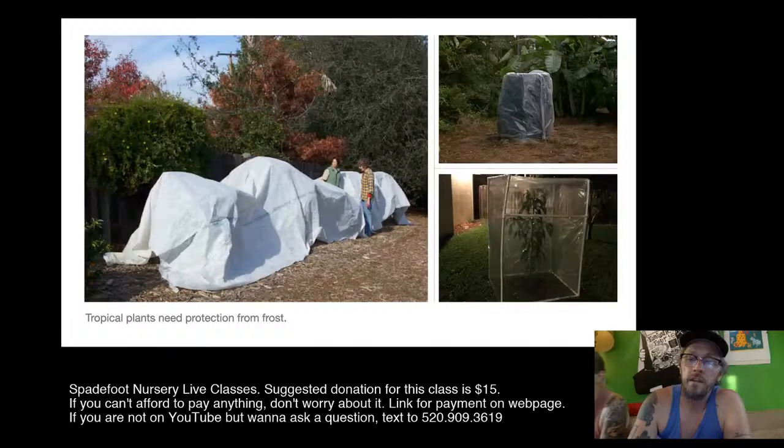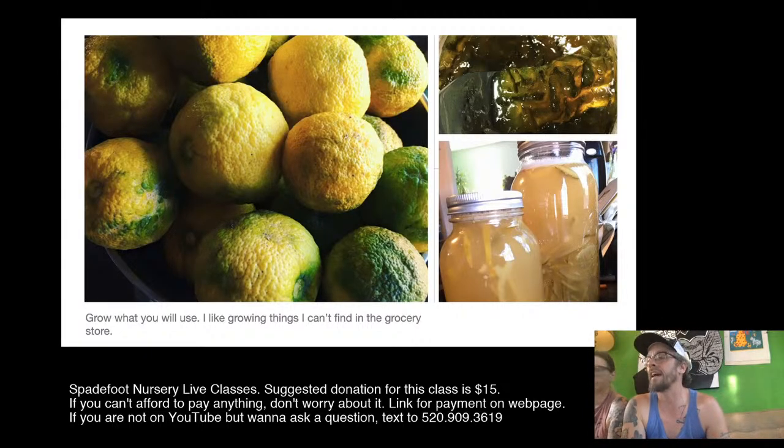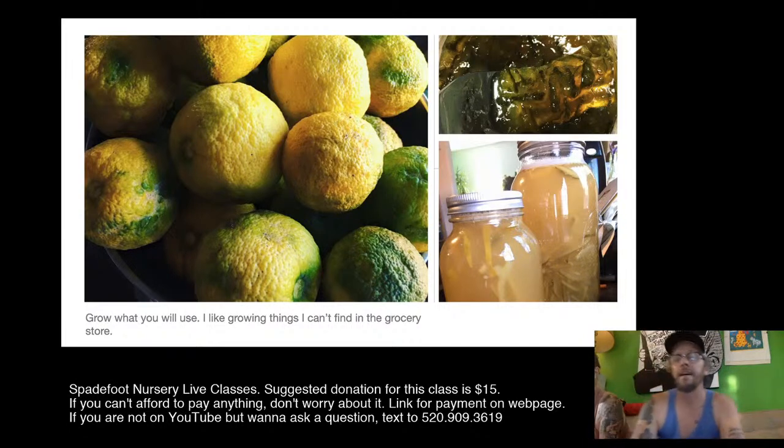So, grow things. Oh, question. Have you ever tried growing a mango tree? I have. Well, yeah, I have. I did what you did too. I planted the seed and it actually sprouted and lived for a while.